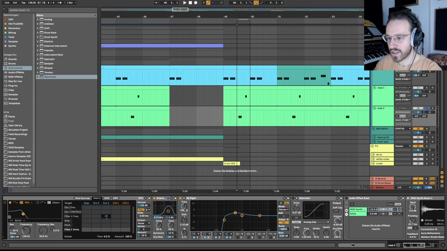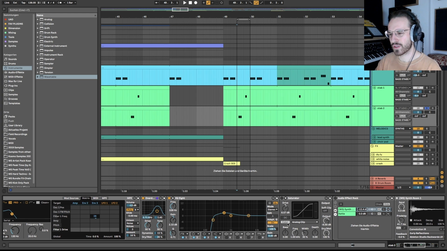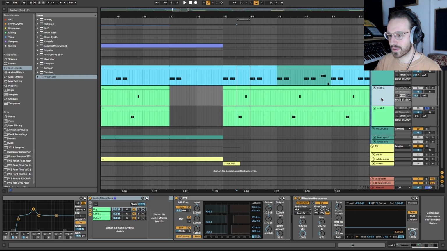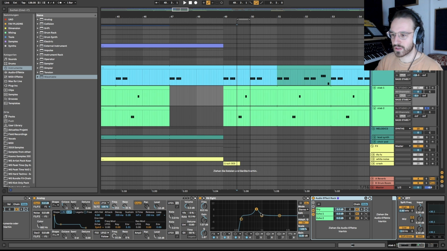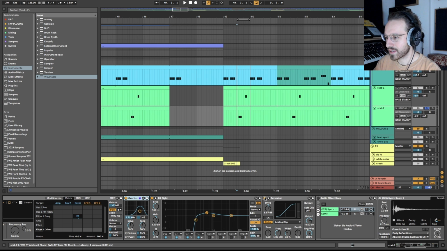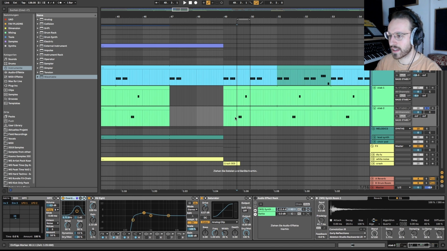And once again, I'm emphasizing a little bit around the 500, 600, 700 Hertz area. This time not so much because it's just a different type of sound. But you can see it's kind of the same method that we did here, just executed a little differently because the sound is a little different. And a little saturator in the end.